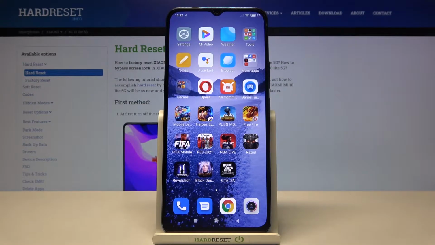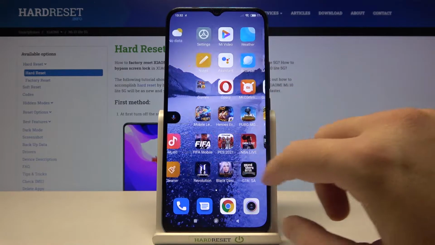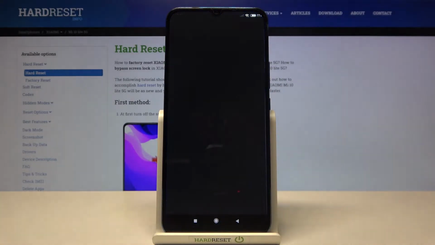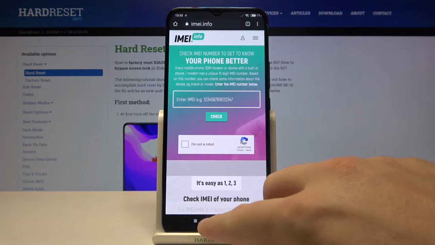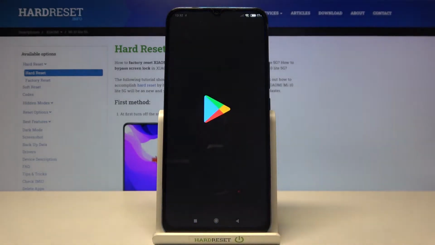Welcome. If you want to enter split screen in your XIAOMI Mi 10 Lite, at first you have to open apps that you are going to use. So I will go for Google Chrome and also for Play Store.